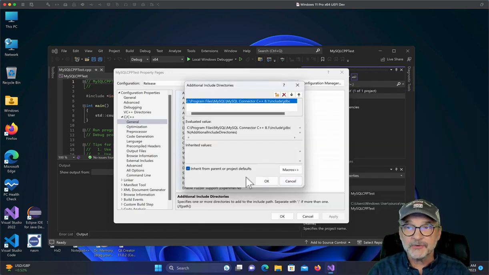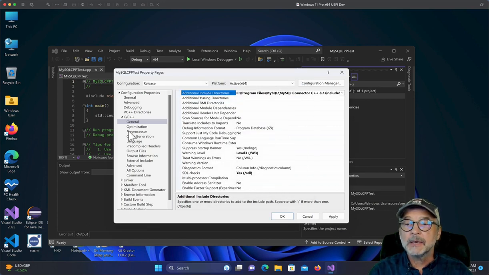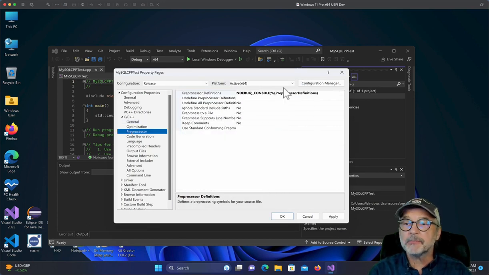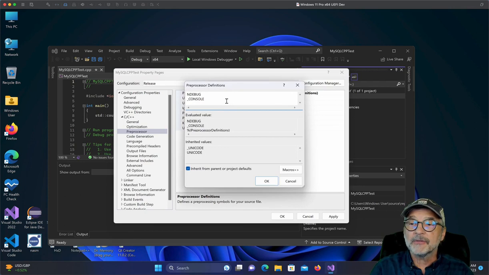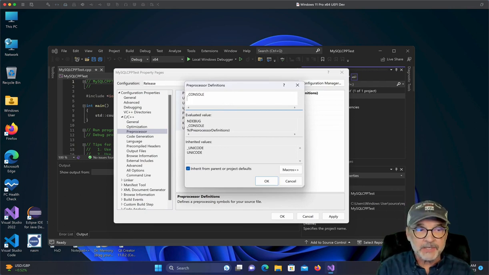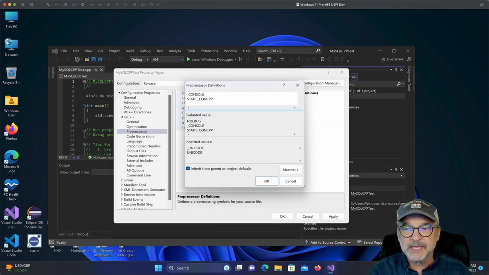And that's how, so now any include file that you have that's MySQL specific will be found when you build the program. So I'm going to click OK. Now I'm going to click preprocessor, and this is pretty important. Under preprocessor definitions, I'm going to drop down and say edit. And on the very first little pane, I'm going to type the words static con CPP. That stands for static libraries console C++.